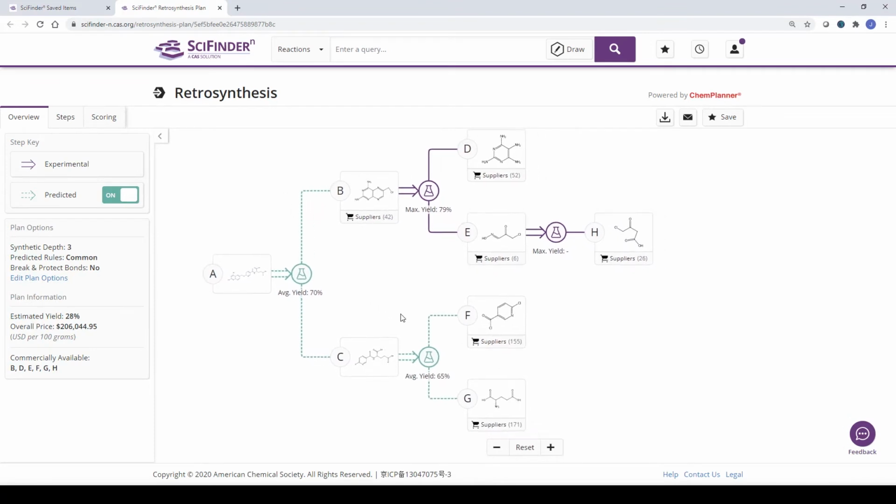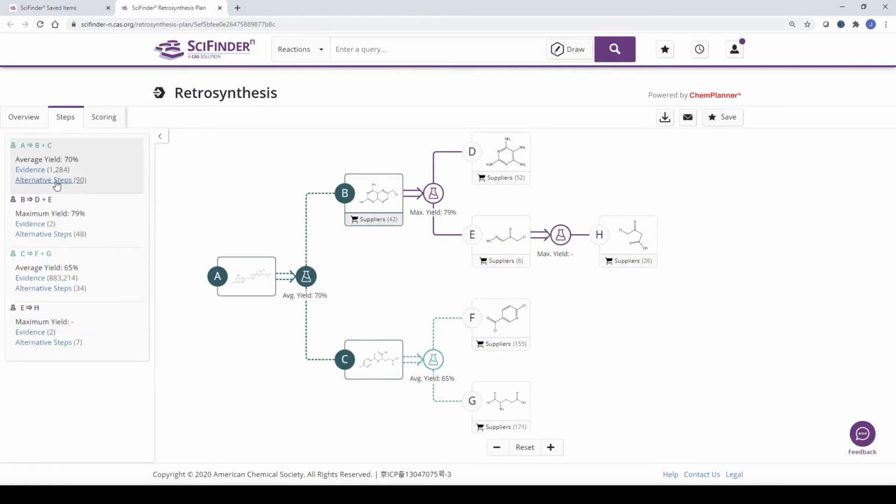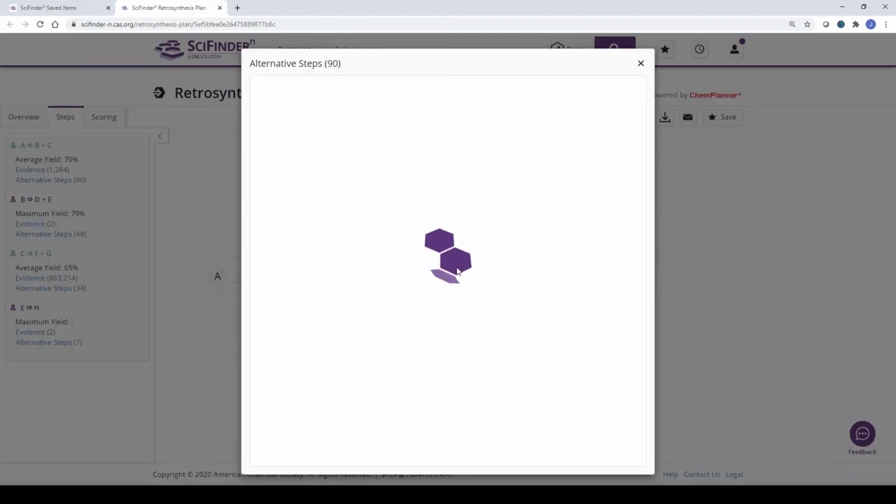And we will get a very nice plan immediately with the first disconnection as a predicted one. Also that disconnection is a predicted one, and as soon as we have the experimental steps available, then those will be merged with the predicted plan as well. Going to the Steps tab, we see that we already with the default options have quite a nice amount of alternative steps. So we can either click on this link or open the alternative steps by clicking on this Erlenmeyer flask and review the alternative steps from here.